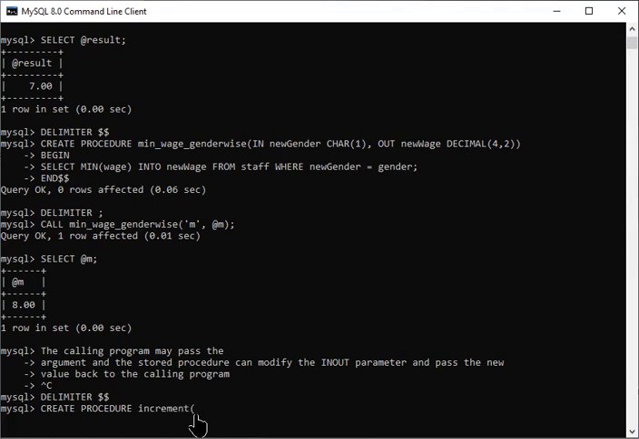So what is my requirement now? I want to make the step procedure where all the workers get a 10% wage increase. So how much are they receiving as a wage right now? By this procedure, this will get the new wage after increasing 10%. So how is it done? Let me show you.